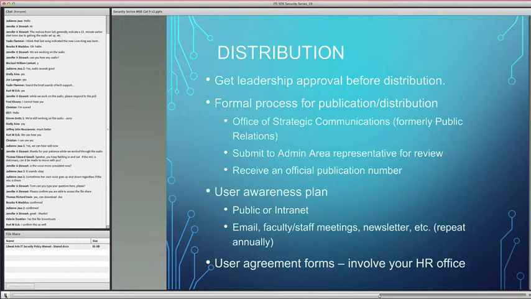The other thing about your policies and distributing them, they really don't have any awareness effect unless the user has to physically sign off on those policies to basically say, yes, I agree to do that. So we have user agreement forms that we've established for PII and for the overall policy together.